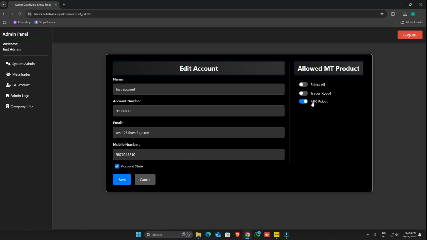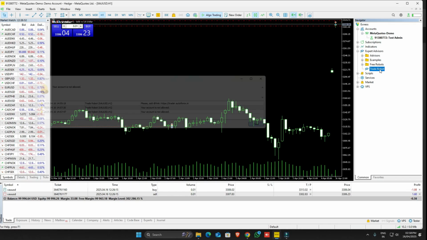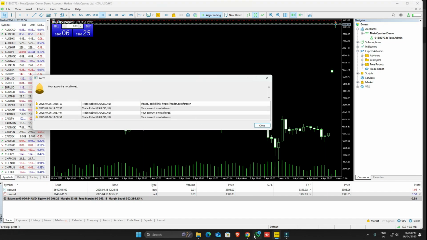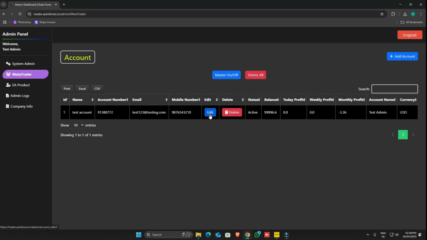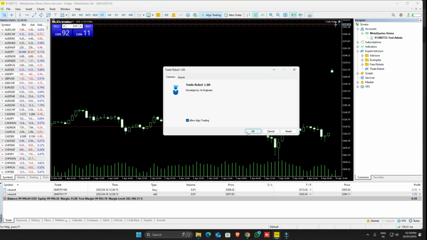I tick the account status again. Now the account has become active, but only the ABC Robot has access. It has not been activated for the Trade Robot. Now, if I try to attach it to the chart again, it still won't allow it, because access hasn't been given to that particular product. When I do give access to that product, the EA will start attaching to the chart again.